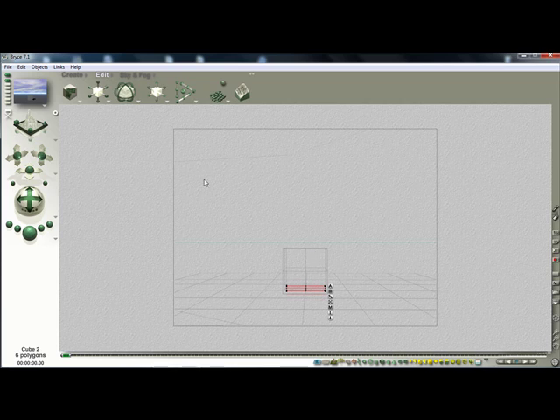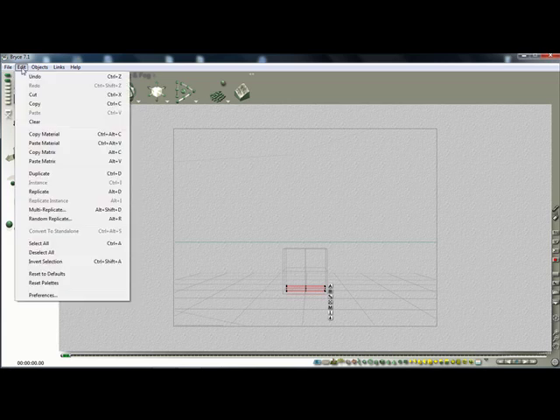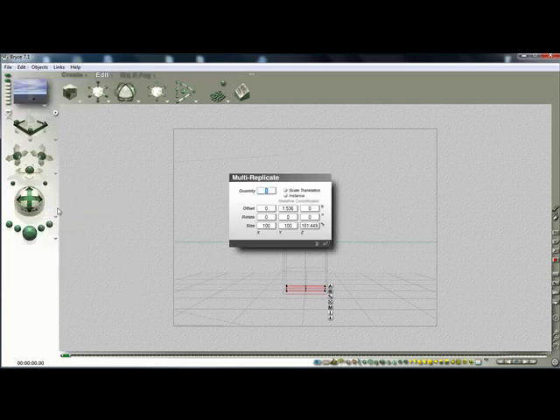Okay, now I'm going to multi-replicate this. I'm going to create about four or five others. So I'm going to go to Edit, select multi-replicate. Okay, and now what I'm going to do is change the Y offset because I'm going to be multi-replicating them along the Y axis. These down on the bottom, all the sizes have to be 100%.